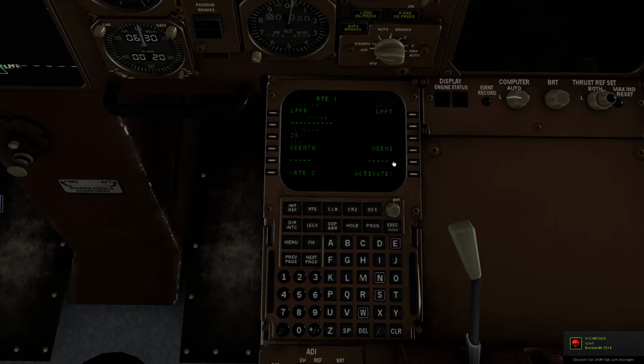And we are going to fly via A5 to TROIA, TRO, and that's the flight plan. So I'm going to activate it.